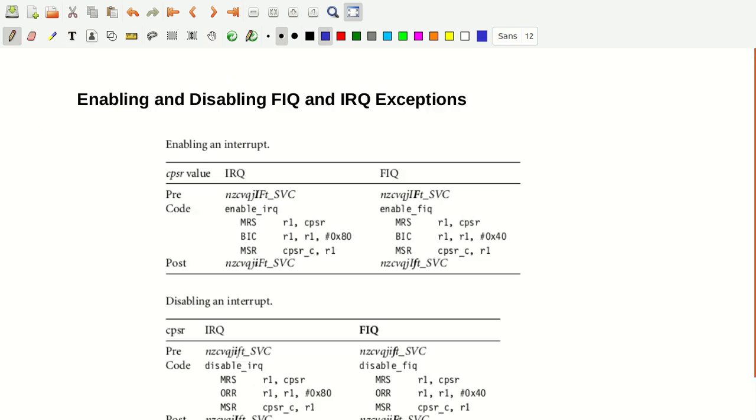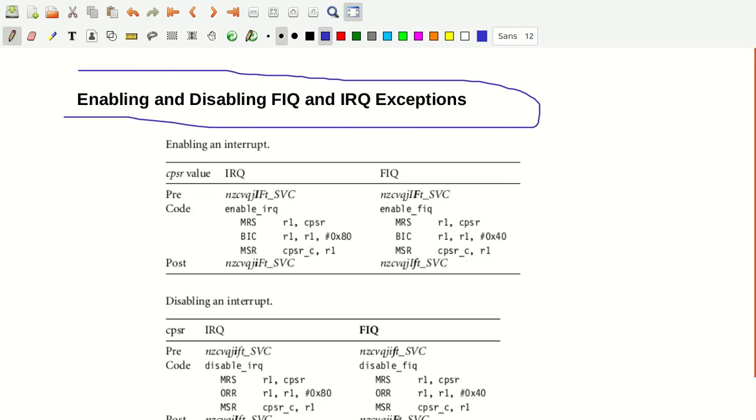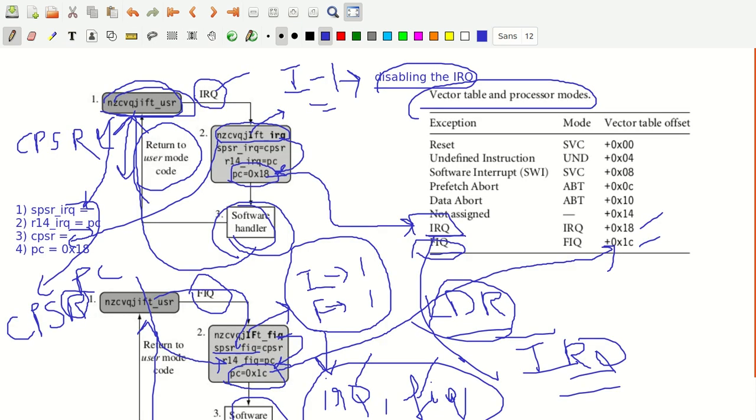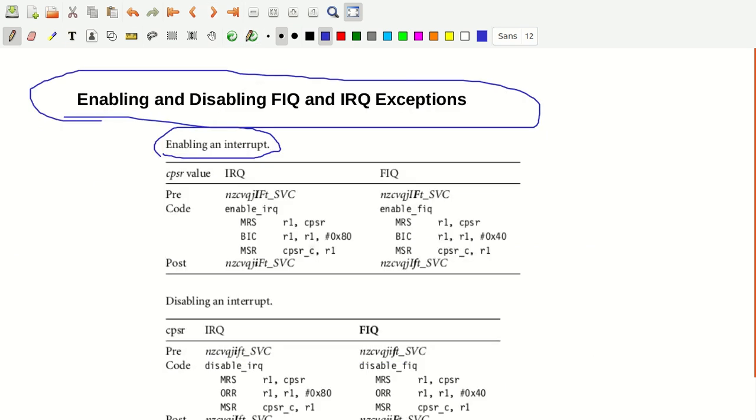How do you enable and disable the FIQ and the IRQ exceptions? Look at this one: how do you enable interrupts? Whenever this happens, you have SPSR_irq and R14_irq, and the CPSR gets changed. So whenever you do all these things, you have to disable the IRQ as well as the FIQ exceptions. How do you enable that?